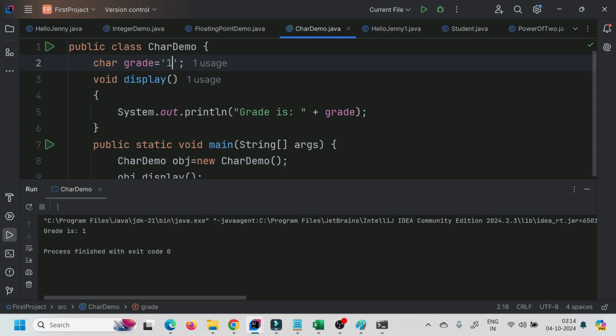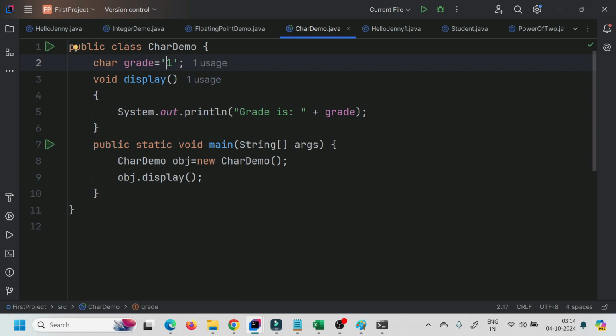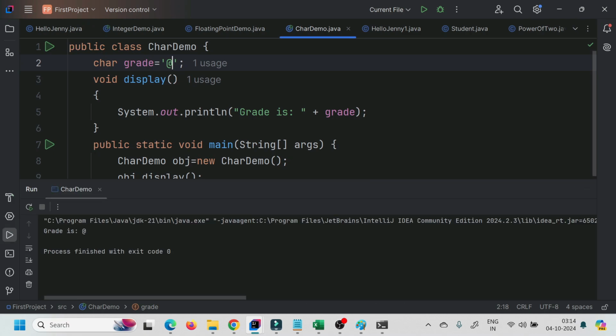Now 1 is a number, but this would be considered a character because we are putting it in single quotes. The next thing is that any symbol can also be put, like I am printing this at the rate symbol here. So this is also fine. This will print the at the rate symbol.